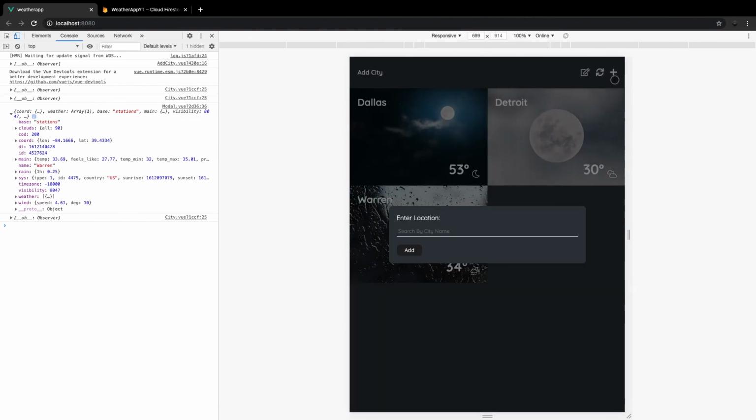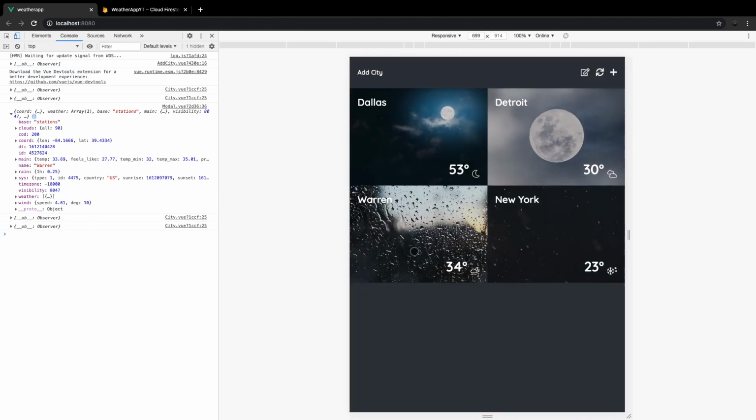So now, for example, let's add another city here. Let's just say New York, and if we add that, you should see that now in real time we are able to add cities to our interface here. So that is working great.